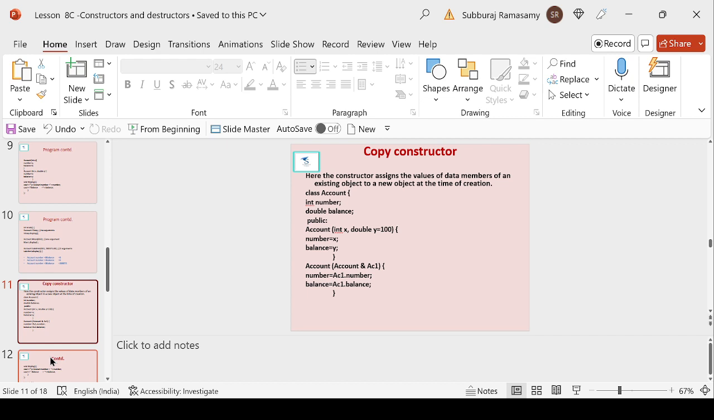There is one more constructor called the copy constructor. The constructor assigns the values of data members of an existing object to a new object at the time of creation. I'll explain right now. You have the class account, with number and balance as data members, and the constructor account with int x and double y equal to 100. It's a default argument, so if nothing is specified for y, it will be assigned 100.